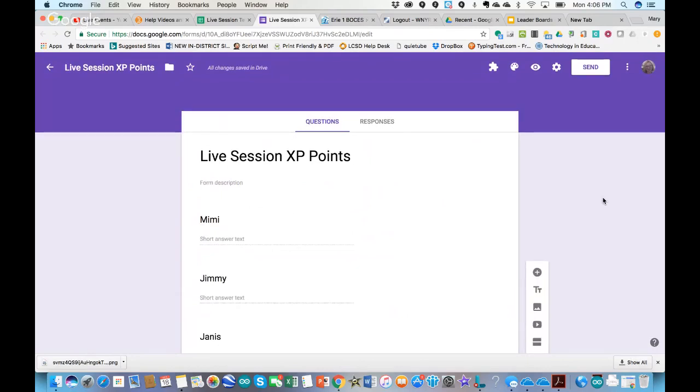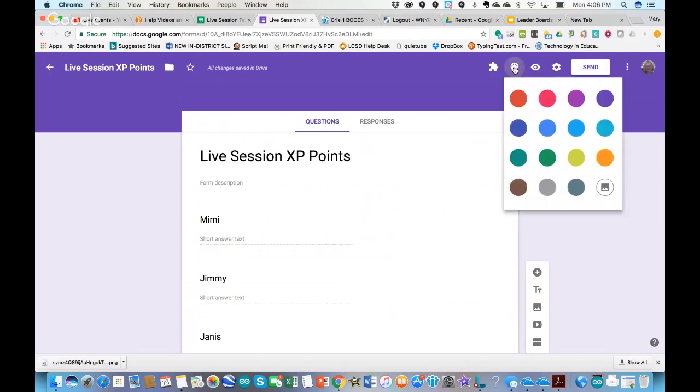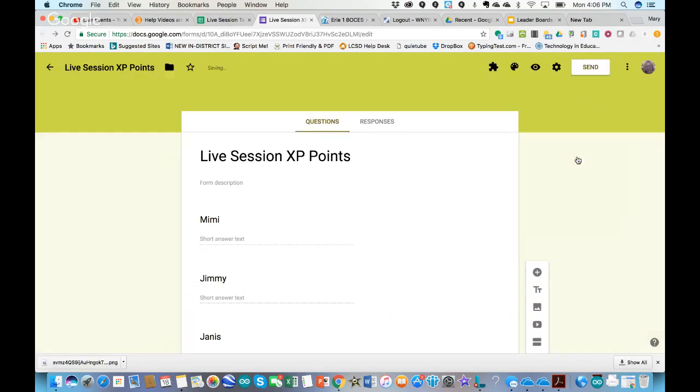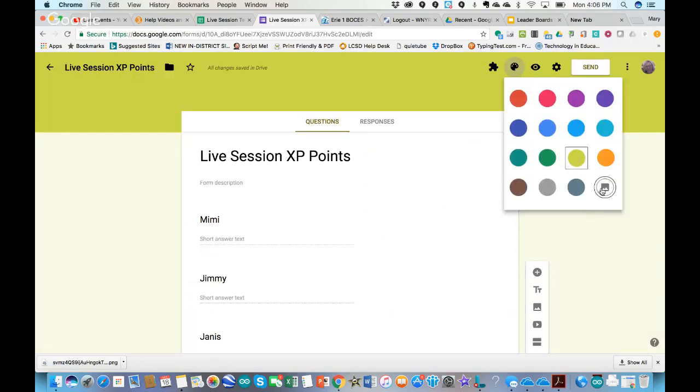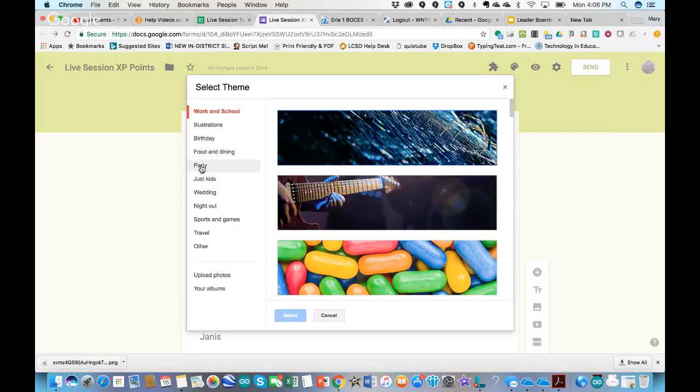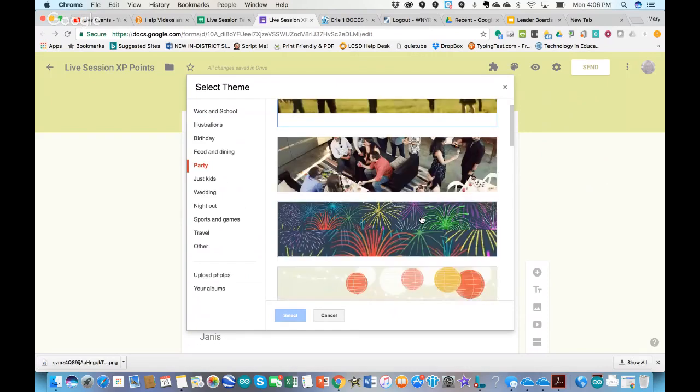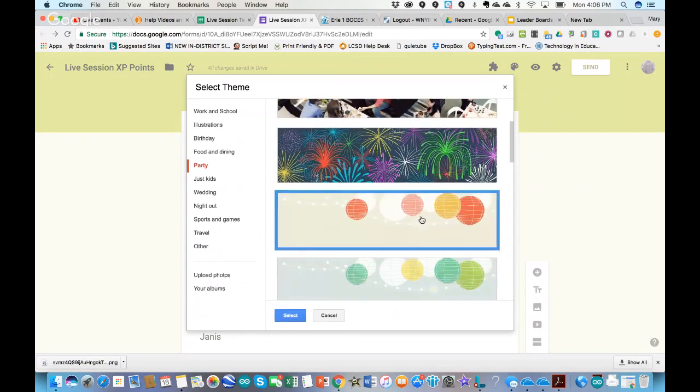Now, if I wanted to change the look and feel of it, again, it might be the case where only you're the one filling out the form to enter points. But if you are having students do that, a couple of things that you could do. If you wanted to change the look and feel, you could click on the color palette. Either choose one of these colors, or if you click on this mountain icon, then you're able to choose any of these different backgrounds that we have. And just click one and then click select.